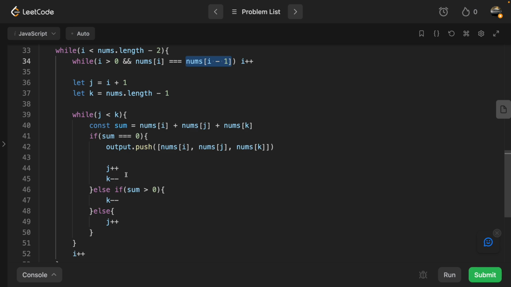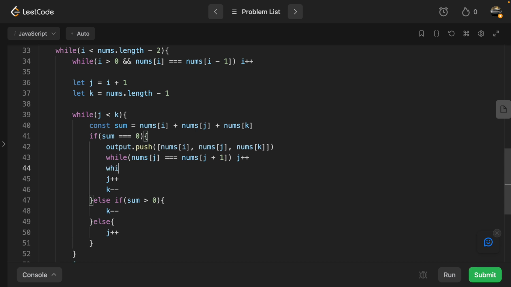And what about j and k? So here, after we have the triplet, we also want to move the j and k, while nums[j] equals nums[j + 1]. If it is equal to the next element, we don't want to use the same j, so we keep moving j forward. And while nums[k] equals nums[k - 1], we also want to keep moving k until we see a different k. And that's it. Let's check the result.